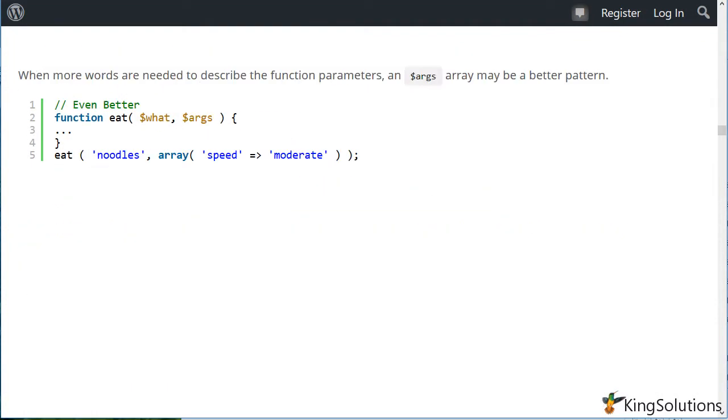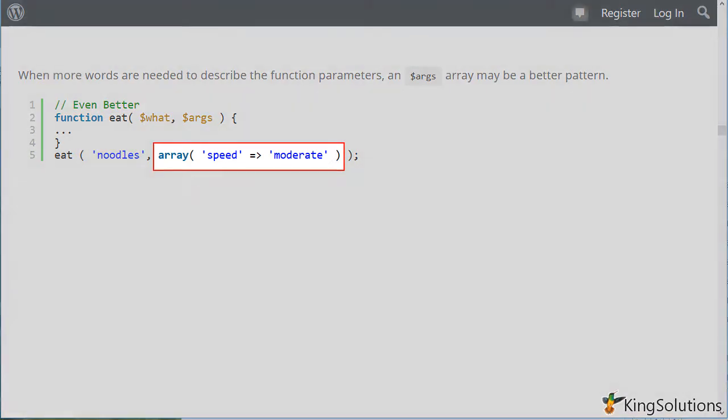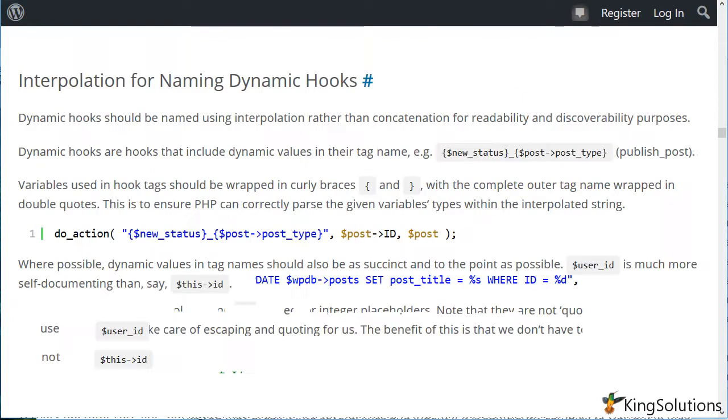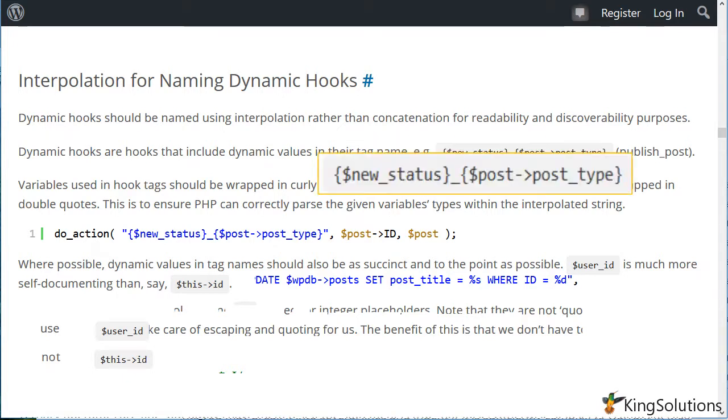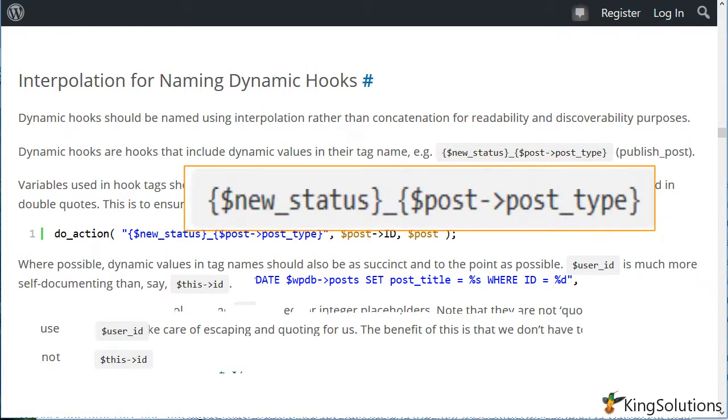When more words are needed to describe the function parameters, an args array may be a better pattern. Interpolation for naming dynamic hooks. Dynamic hooks should be named using interpolation, rather than concatenation for readability and discoverability purposes. Dynamic hooks are hooks that include dynamic values in their tag name.